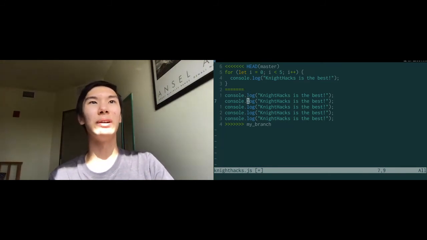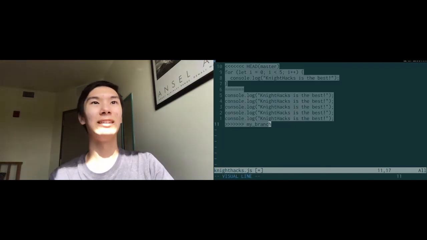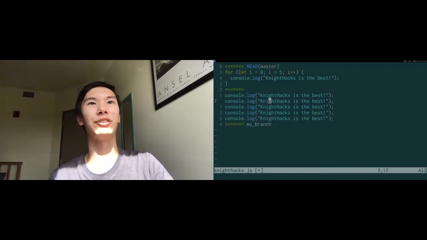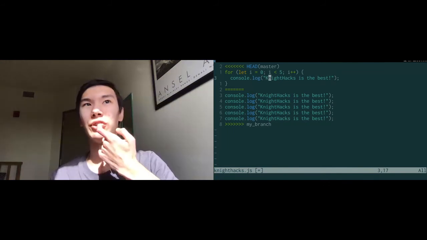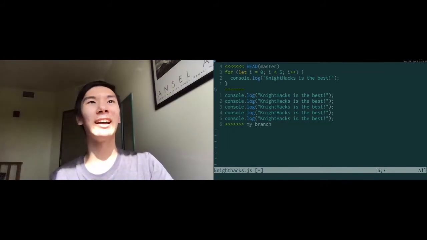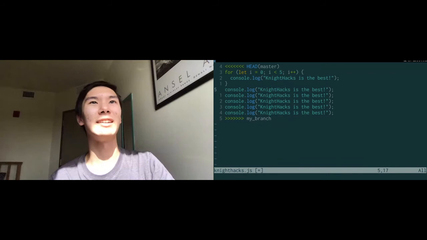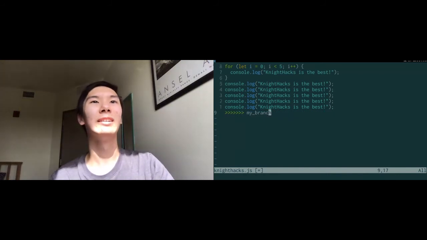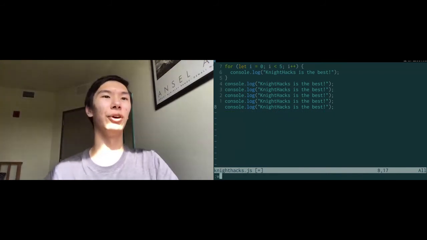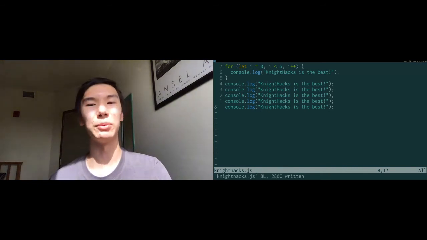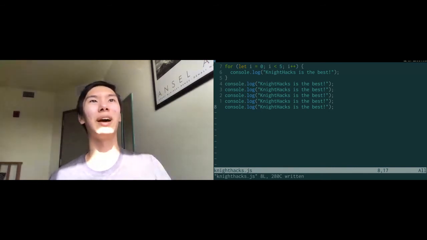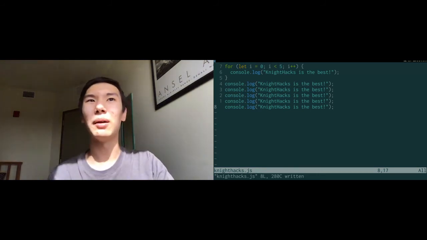All you need to do is take this whole section and replace it with whatever you want to go there. So maybe I decide, you know what, KnightHacks is so great, I want it to print 10 times, and I want to have both. So in that case, you just delete all of those conflict markers, all the equals, all the greaters, all the lessers, and you have this, boom.